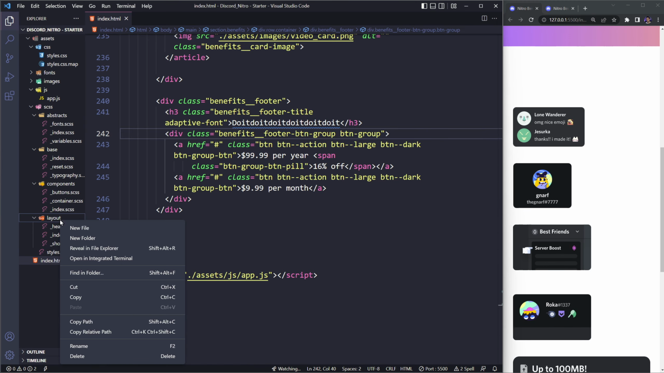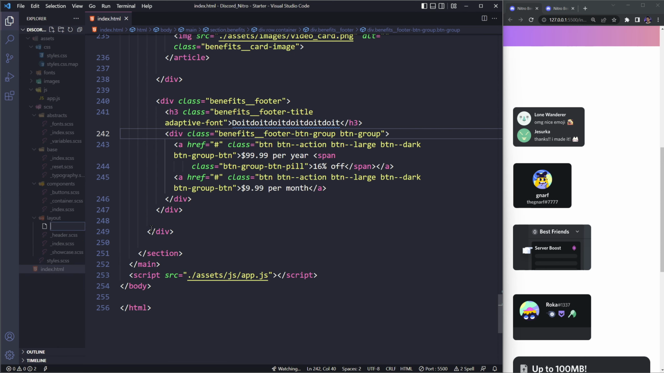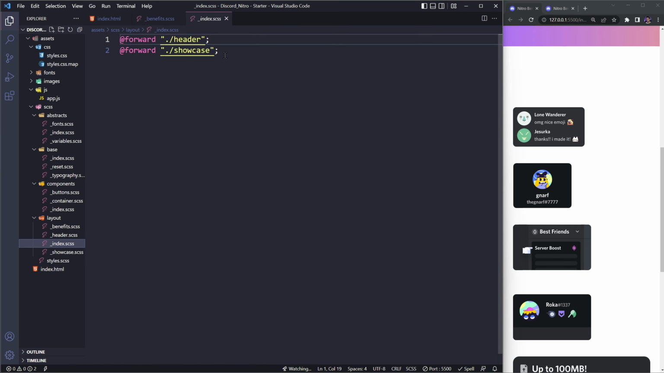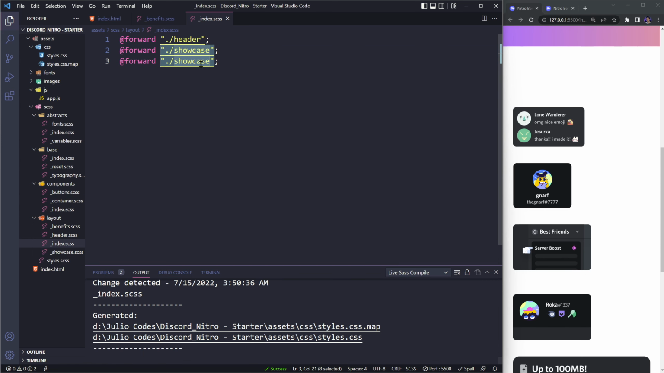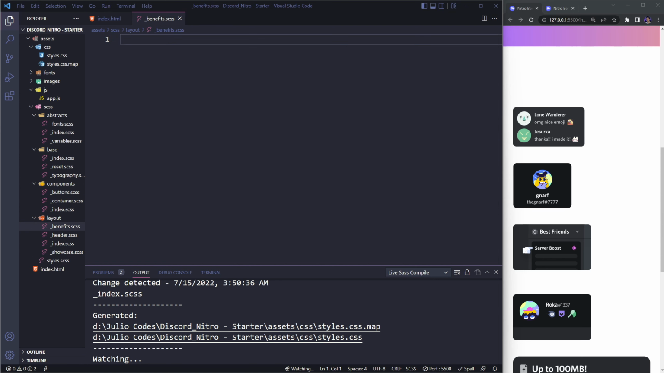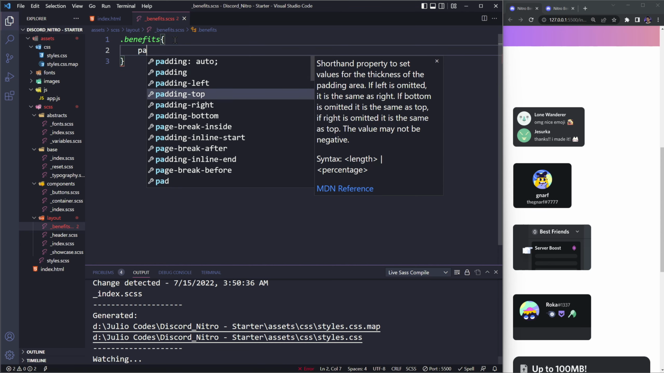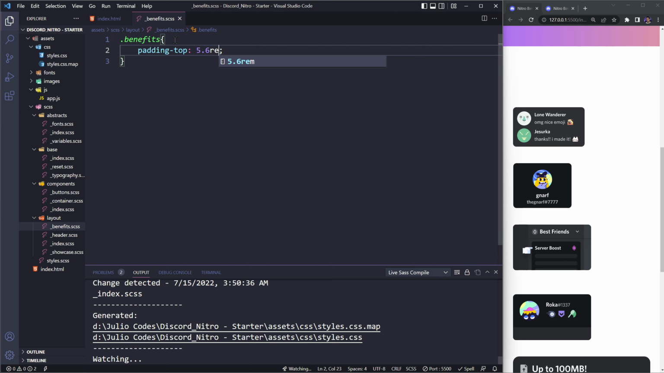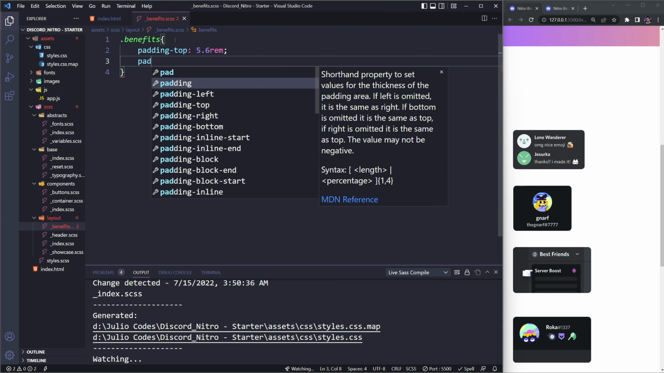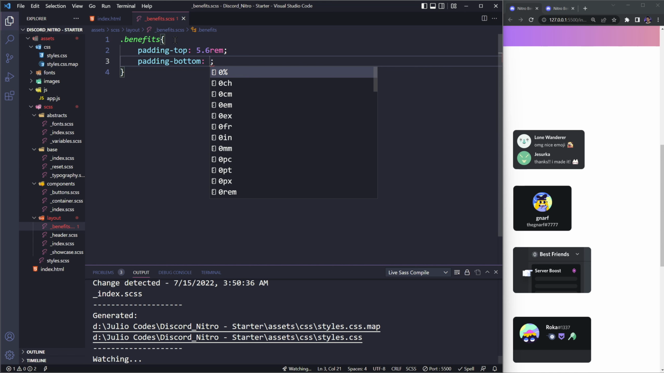So let's create a partial here, and this partial is going to be for benefits. Let's now go inside of the index so that we can forward it, like so. And now inside of the benefits, what we are going to do is select the benefits section. We're going to give it a padding top that is going to be 5.6 rem. A padding bottom, that is going to be 3.2.